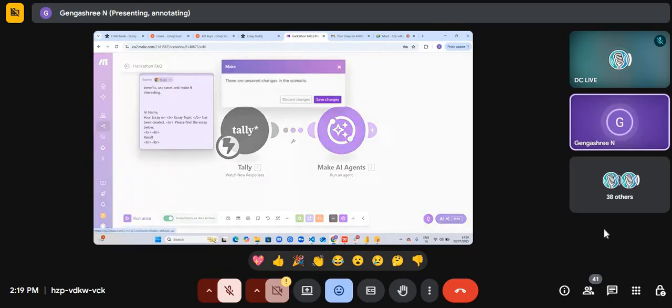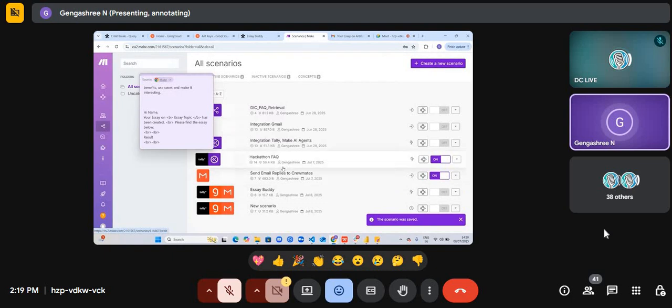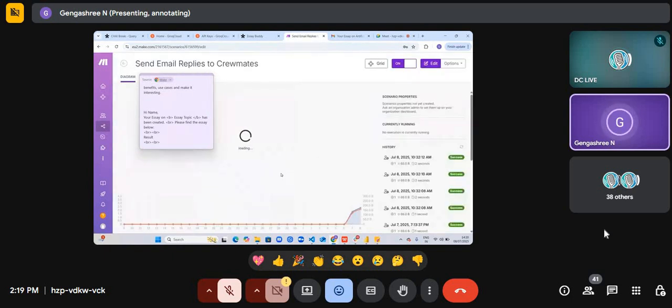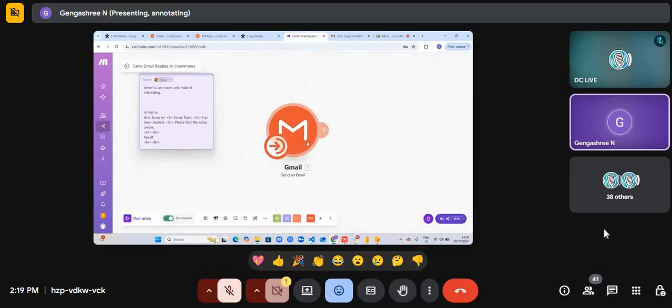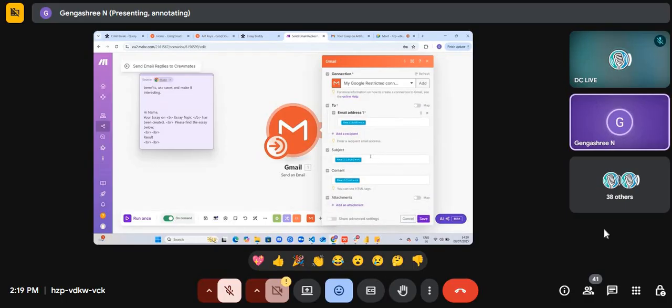So I'll also show you the scenario that I have done here. The email scenario is very simple. It's just only one bubble. In case you want to send it to WhatsApp, Slack, and all that, you will have to add all those modules as well.